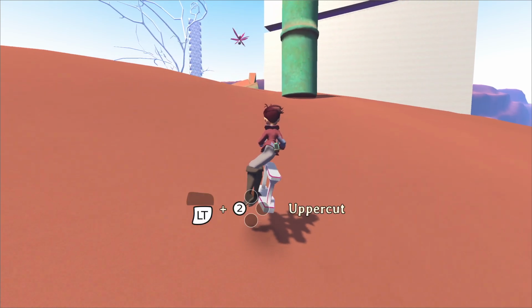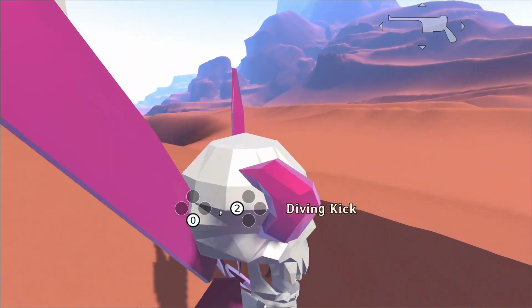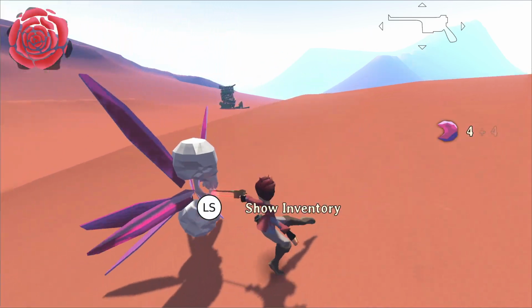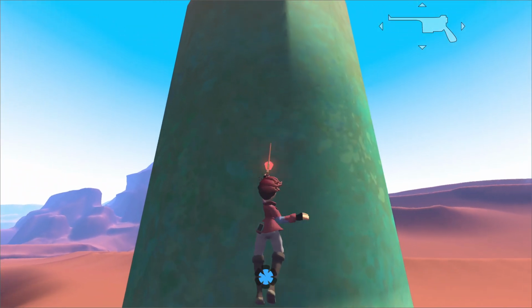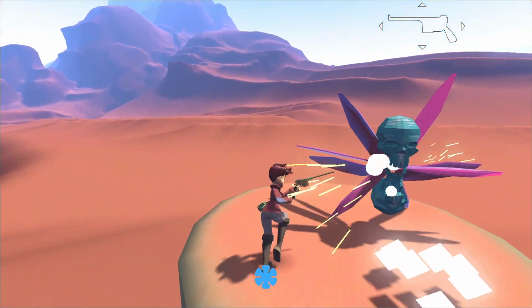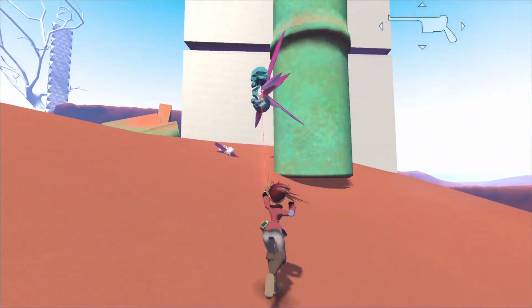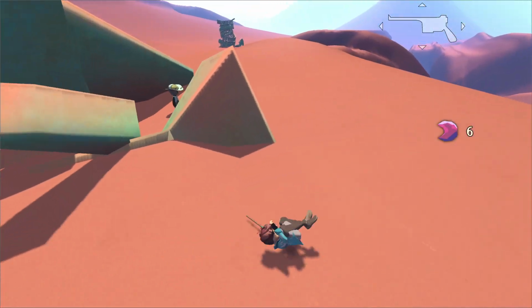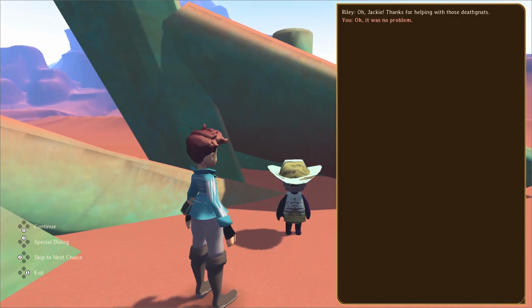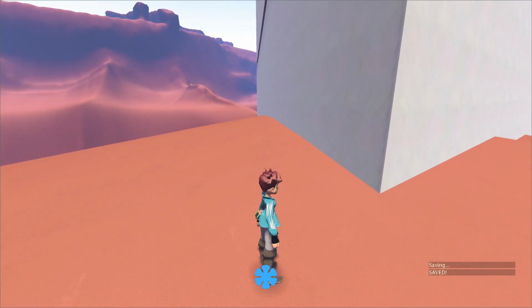Okay, so let's try one of the other bits of dialogue, because we know... Oh wait, no. There we go. Jak, thanks for helping, blah, blah, blah. I'm pretty sure there's at least one in the tower. Okay. That can be a tree. Alright, there we go. Now it actually works.